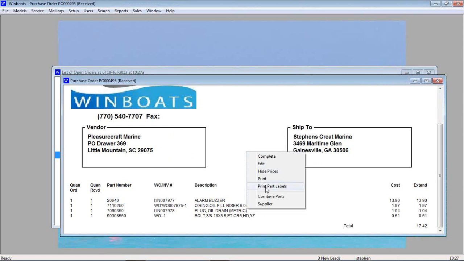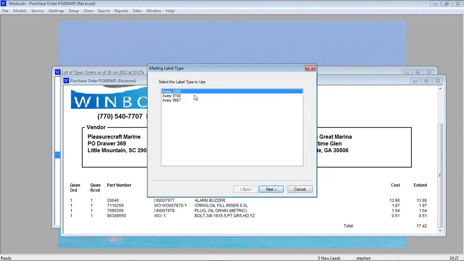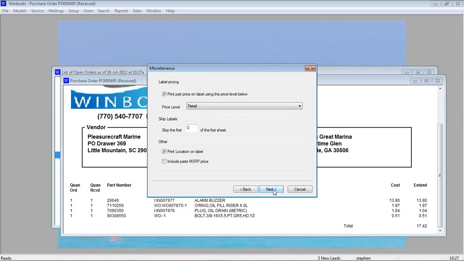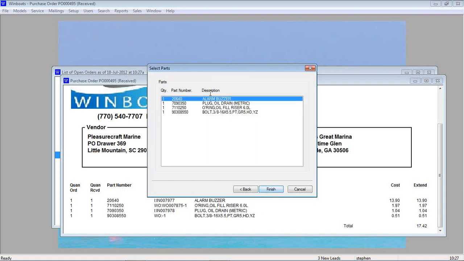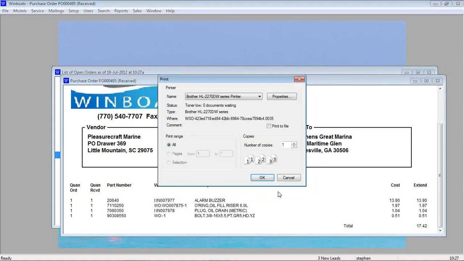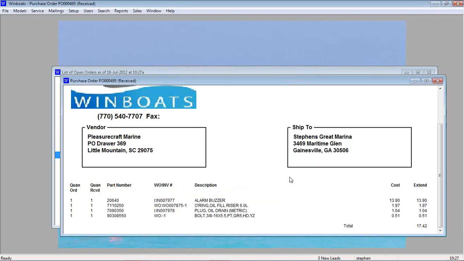Okay, so you can print part labels. It opens up and asks you what type of sheet you have to print them on, what pricing you want to show, and if you want to show a little more information on there. And then next tells you what it's going to print, and if you finish, it'll ask you where you want to print them. So it's that easy from a purchase order.